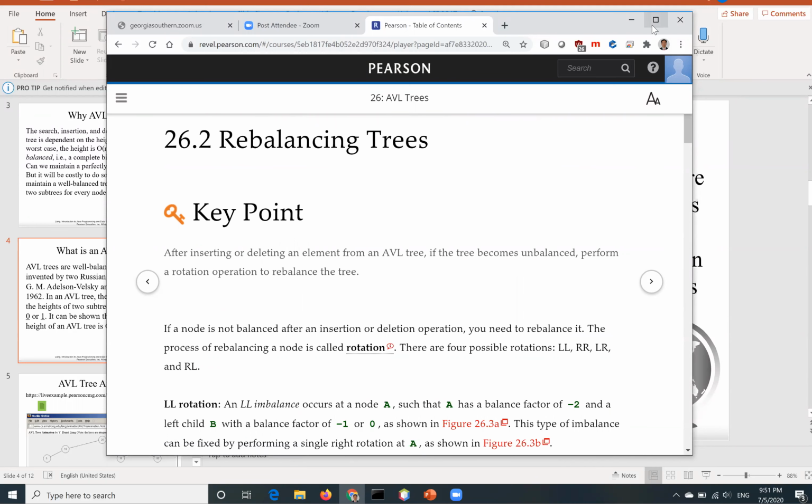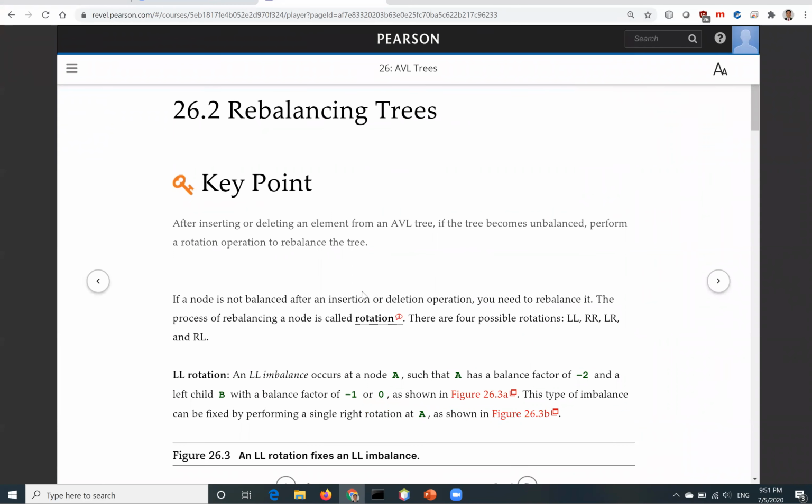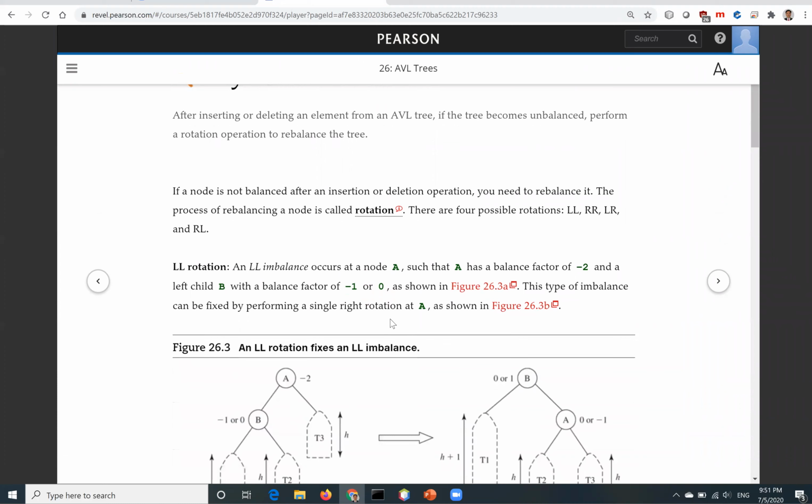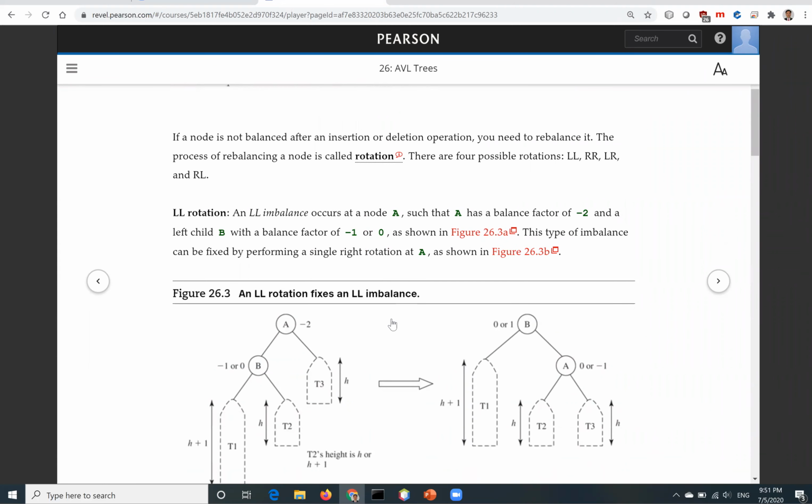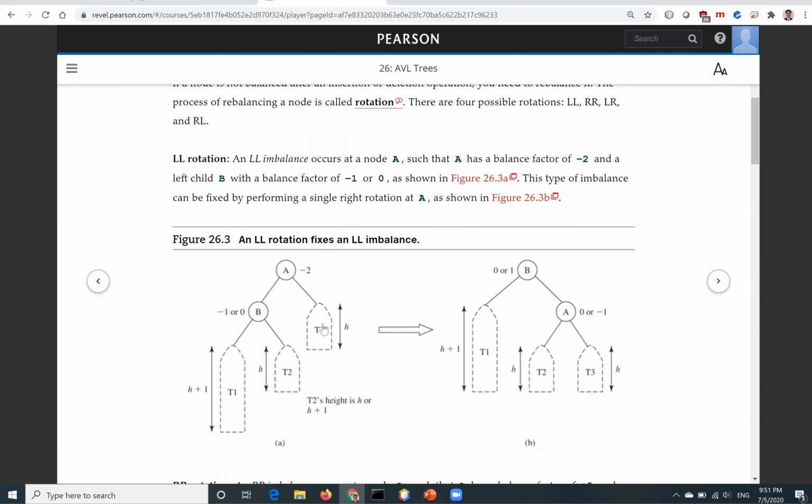To rebalance the tree, we're going to perform the operations called rotation. There are 4 cases for 4 types of rotations. And the first one is called LL rotation. In this case, you identify a node A, which is not balanced. The balance factor is incorrect. It is not 0, 1, or -1. So it's +2 or -2. All right, so in this case it is -2.